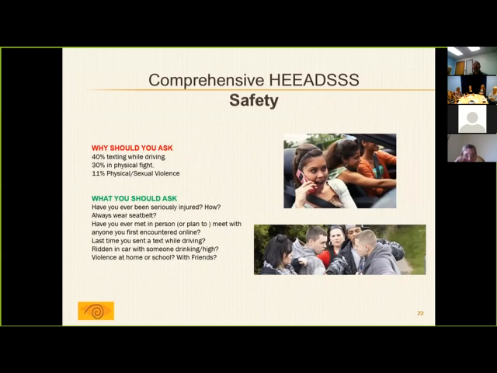Our next S is safety. So we know that we see teens texting while they're driving. 40% of teens are texting while they're driving. In New Mexico, 30% of teens reported being in a physical fight in the last year. 11% reported a history of physical or sexual violence.